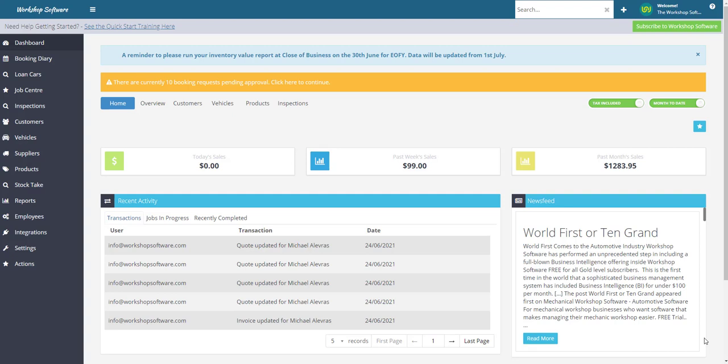Hi. Today we're going to go through running a stock value report in workshop software. This report can be quite useful at the end of a financial year so that you can see how much stock you've got on hand and the cost value you have on hand. This will probably be required by your bookkeeper or accountant.